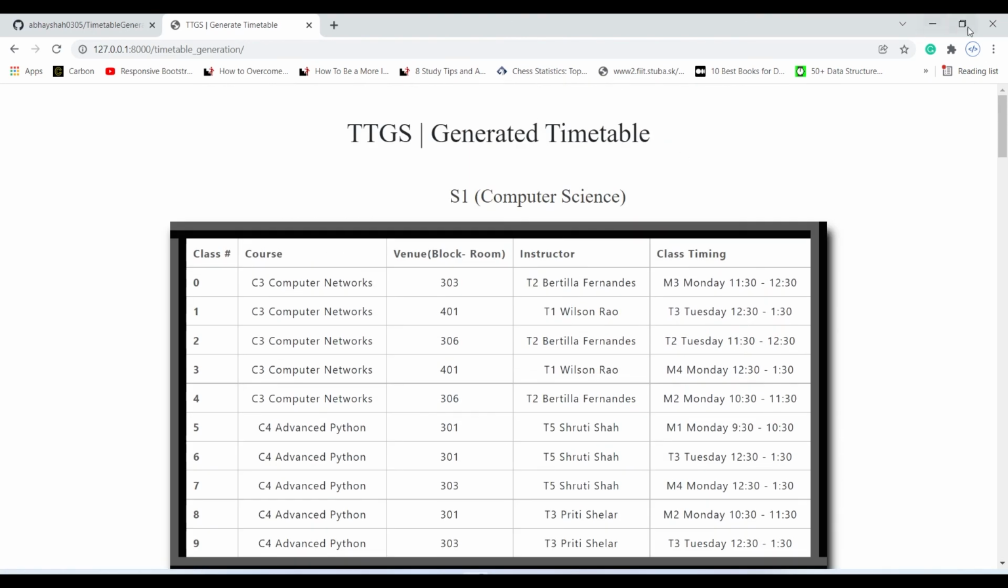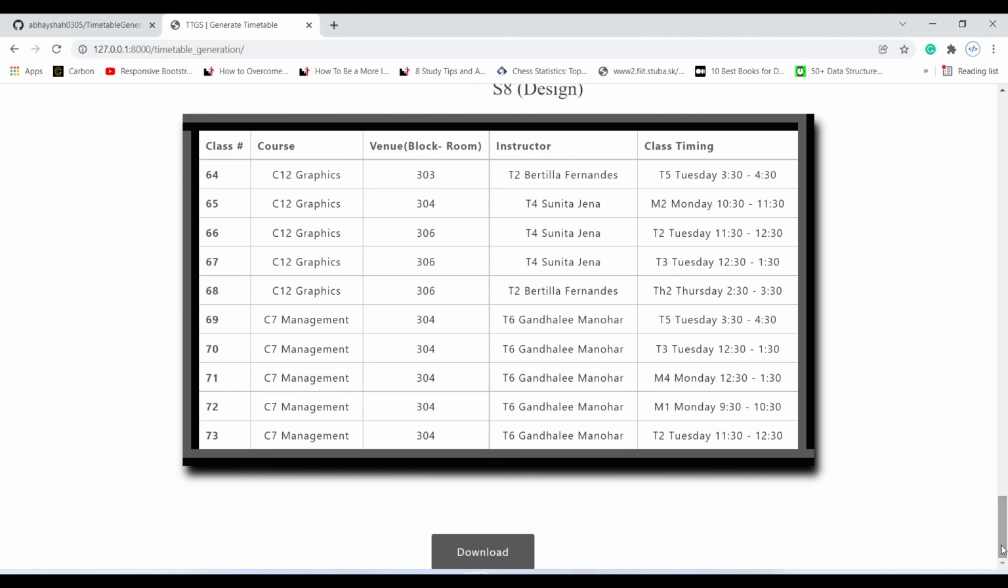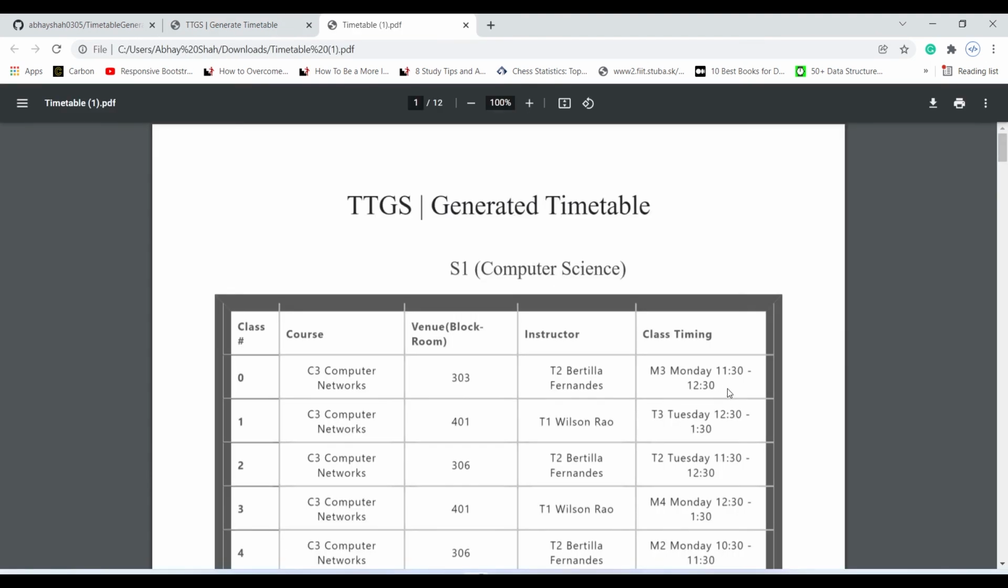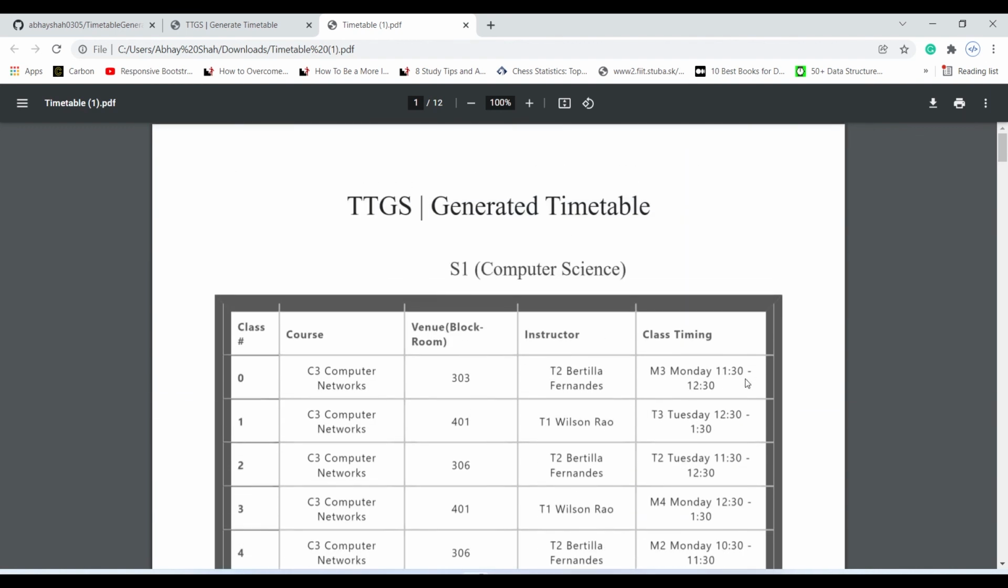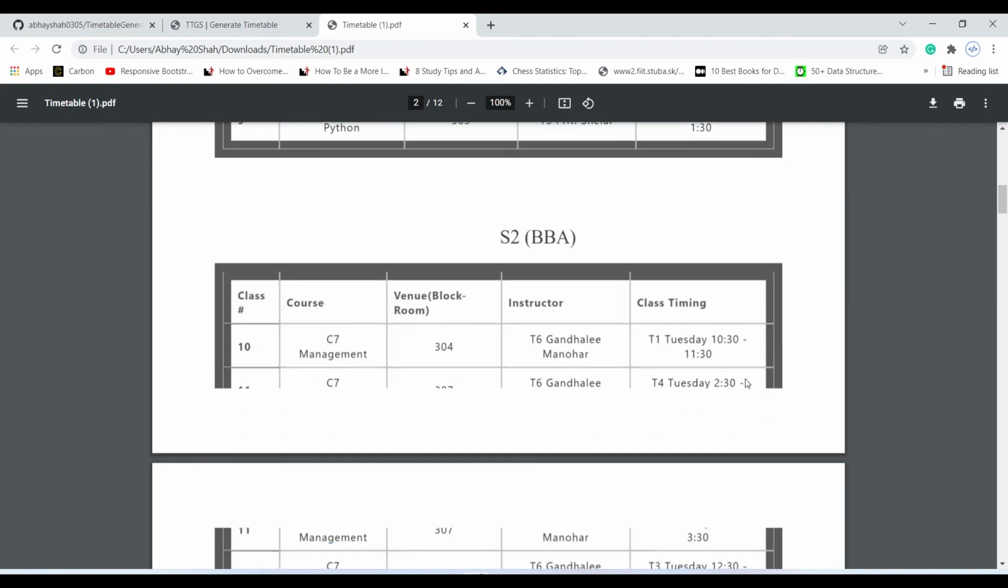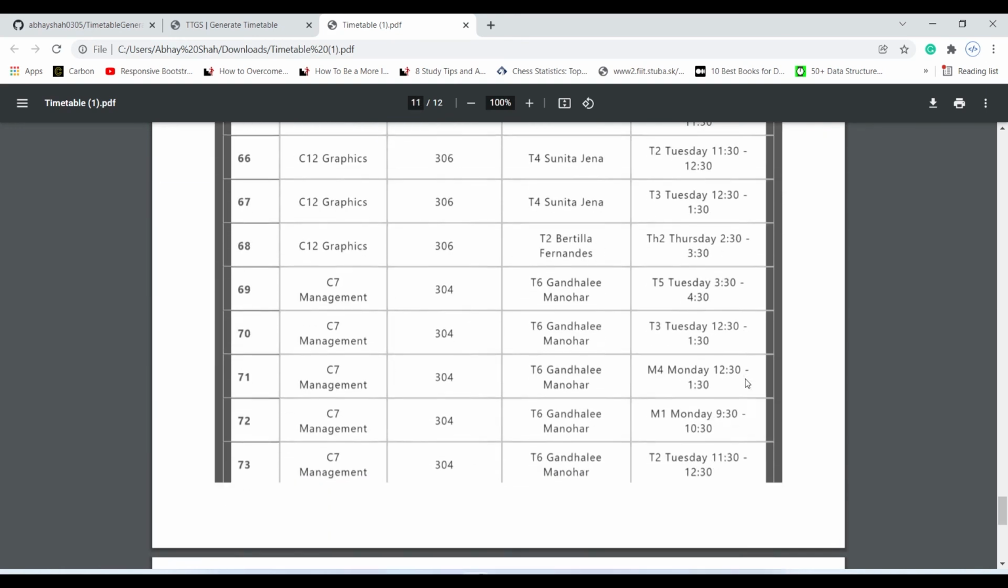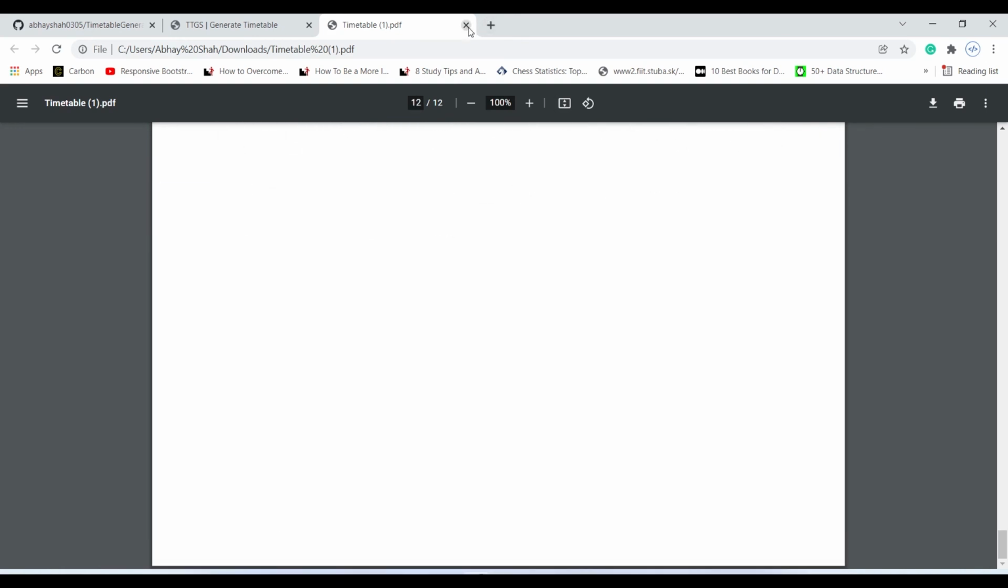So this is the final output, and we can go ahead and download this, and we can see it's downloaded. We do face a few alignment issues here, but that is something that all of you could work on and rectify. Yeah, so we just have a PDF of our timetable.